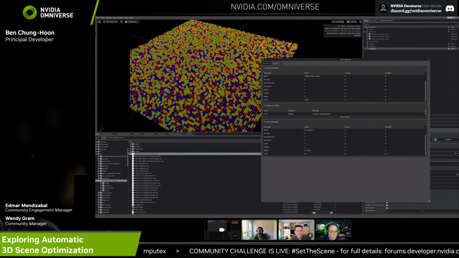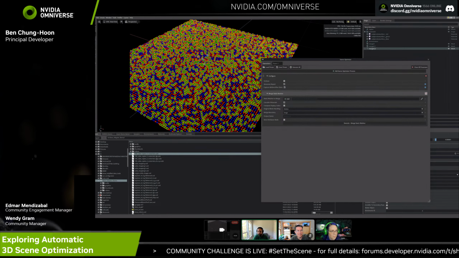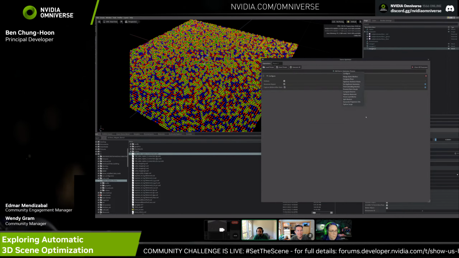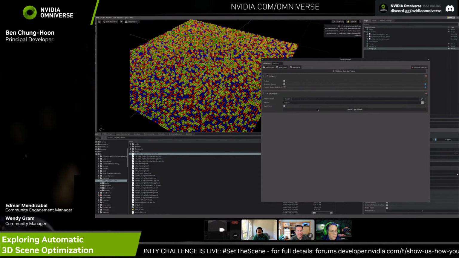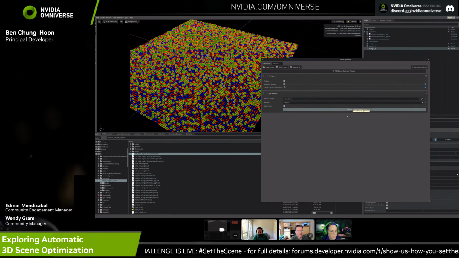So now we have that one. We're just going to run this. In general, I'm going to go to the split meshes and see if we can get back to this. Cross our fingers.